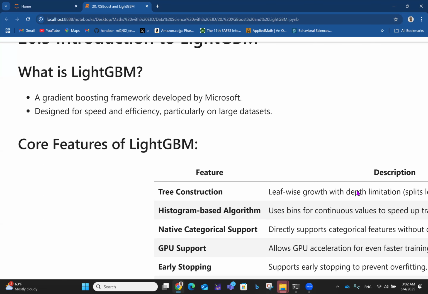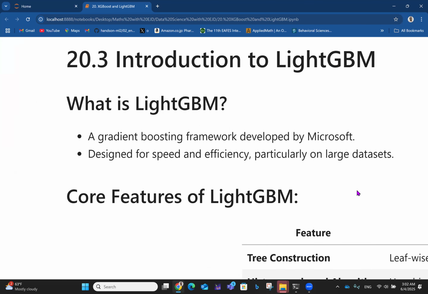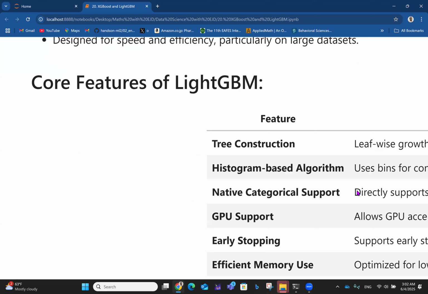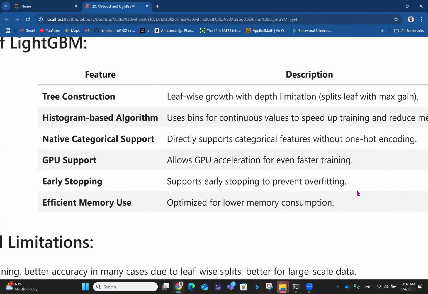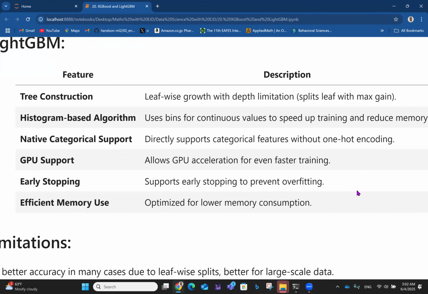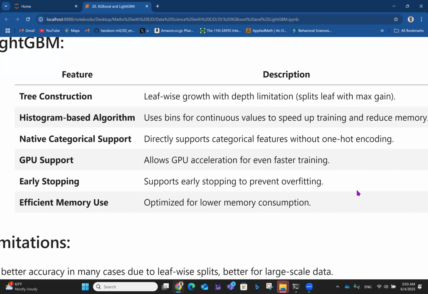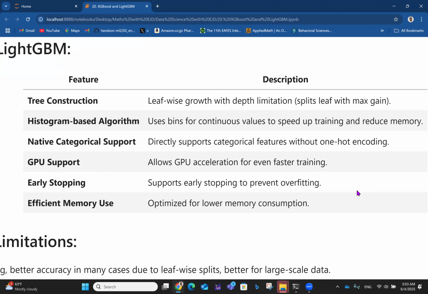Okay, so we have LightGBM now. LightGBM is a gradient boosting framework developed by Microsoft, and it is designed for speed and efficiency, particularly on large datasets. So if you're talking about boosting and you're working with small datasets, go XGBoost. Large dataset, go LightGBM. Core features of LightGBM, then, start with tree construction. It has leaf-wise growth with depth limitation. It splits the leaf with maximum gain. Then there's the histogram-based algorithm, which uses bins for continuous values to speed up training and reduce memory.